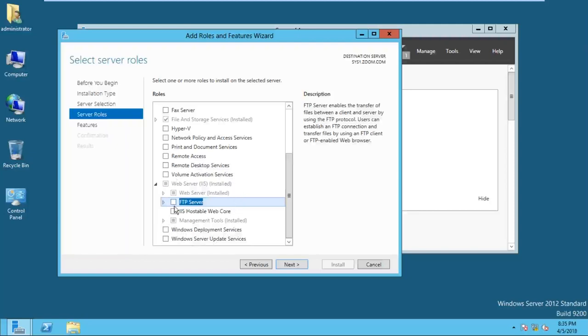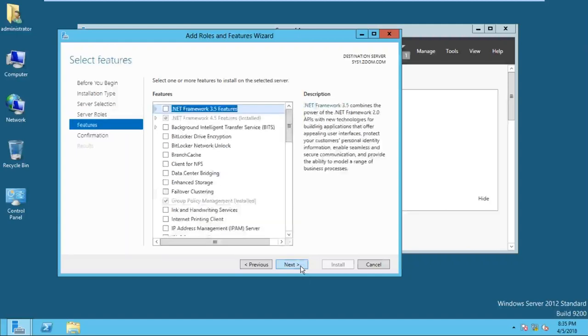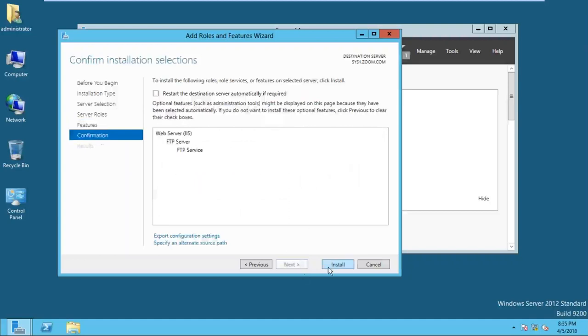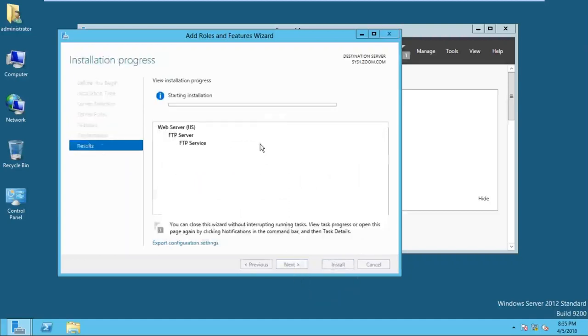Check the box FTP server. Then write down: click next, install and close. Click next, one more time next, and click on install. Once you click install, your installation is started, and after that close it. So this machine will act as an FTP server.